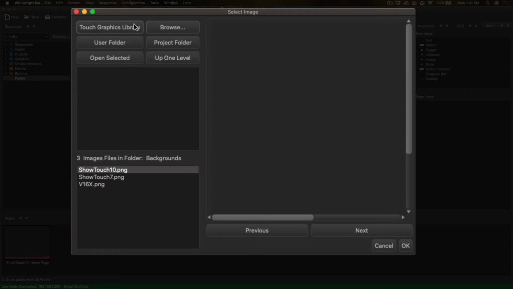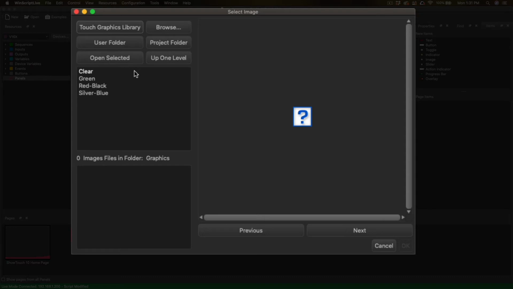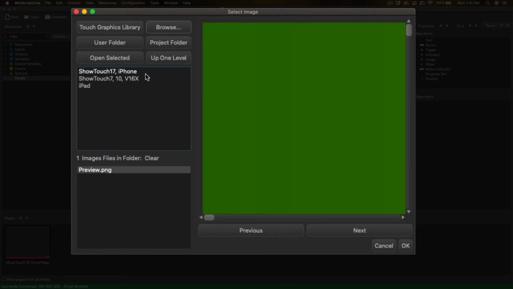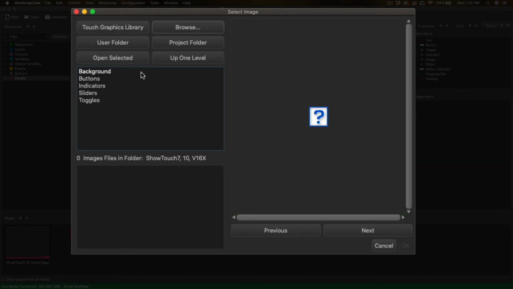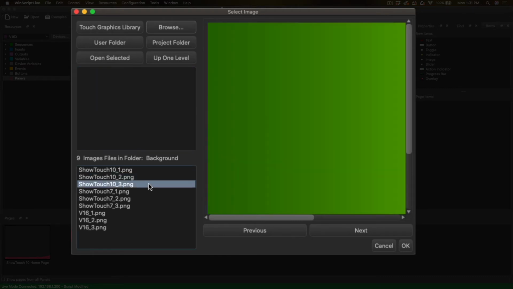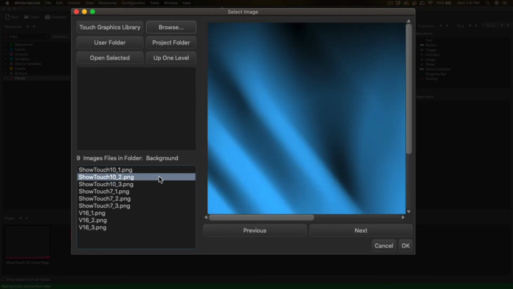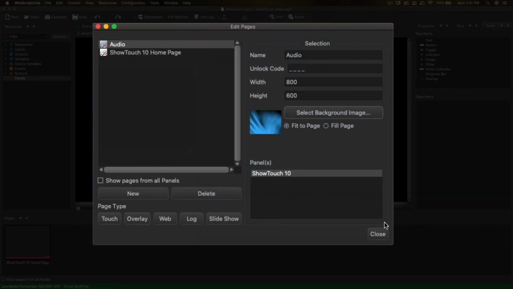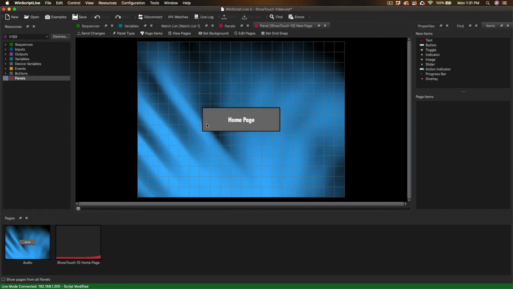If we click on the Touch Graphics library, we get to the 4 default libraries included with ShowTouch. There are a host of other libraries available on our website for download if you're looking for inspiration or for something fun. I'm going to go with Clear. Then choose the appropriate resolution, we're using a ShowTouch 10, and then choose Backgrounds. I have 3 choices for the ShowTouch 10 in this library, and this blue ribbon look is kind of nice. Let's use that.